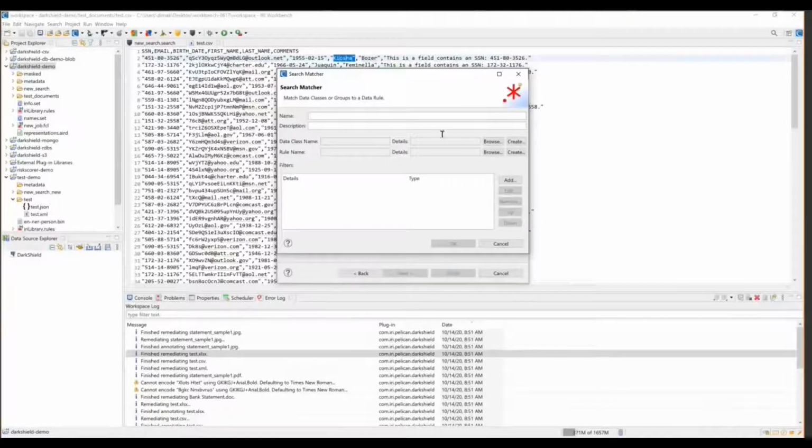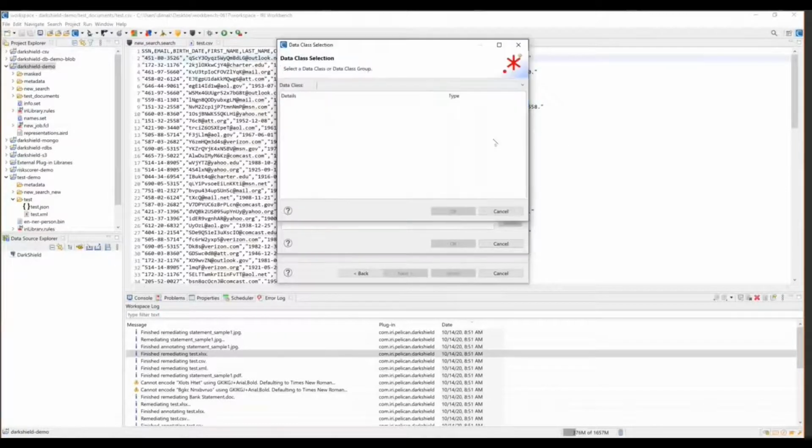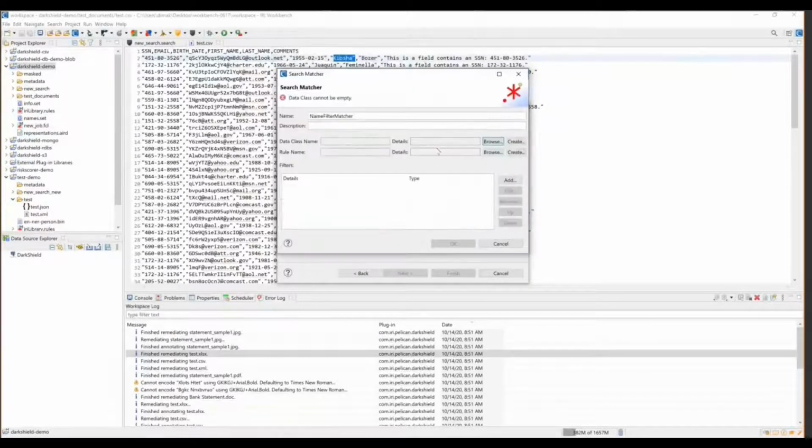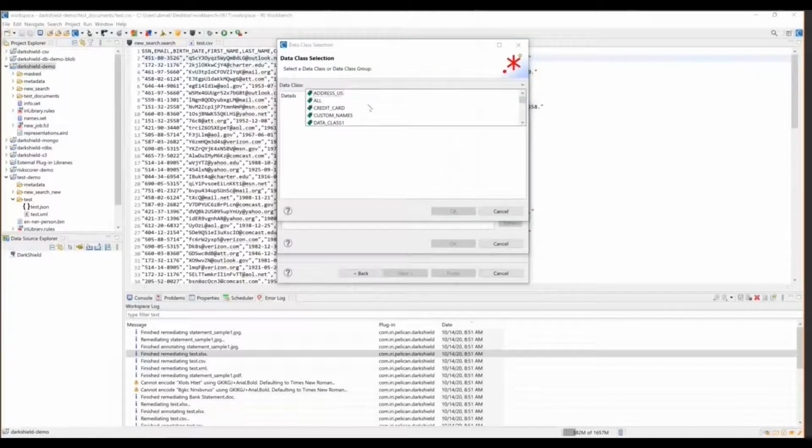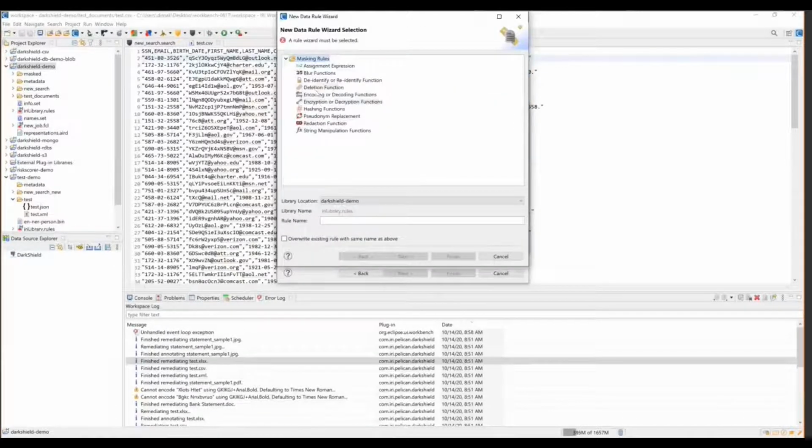And for our search matchers, I'm going to create a name filter matcher. This data class is just going to match on everything within those columns. So dot plus means match any character one or more times. I clicked on cancel. I think we're going to use a format preserved encryption rule. I'll just recreate it here.